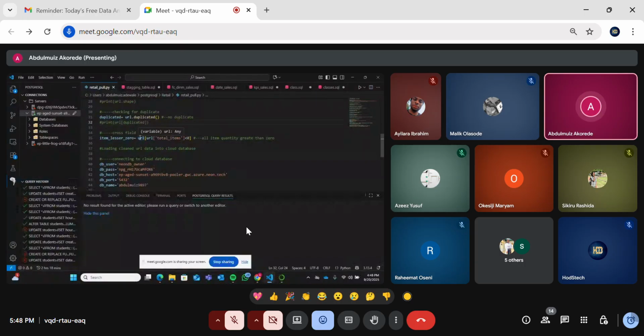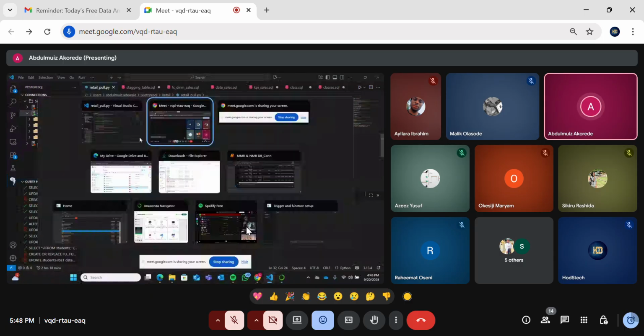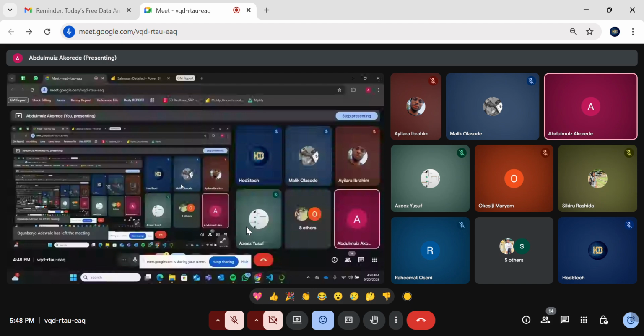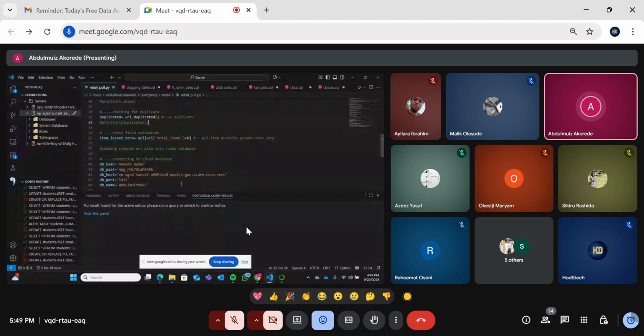Now, once you've been able to download your extension, which is the Postgres SQL with the elephant logo, please take note, it has to be the one developed by Microsoft for you not to have issues. Once you are able to do that, the next thing you need to do is have a cloud database.